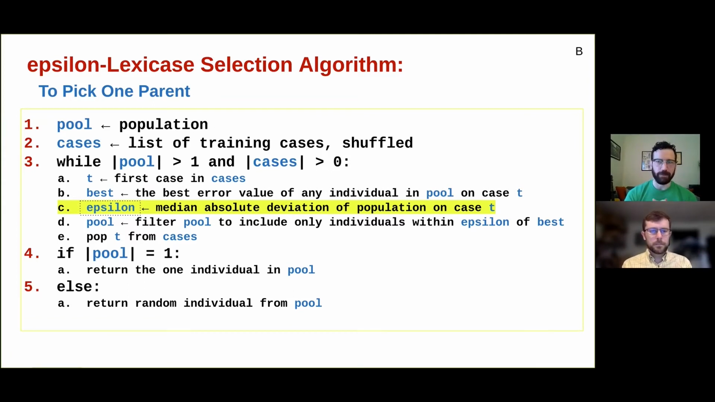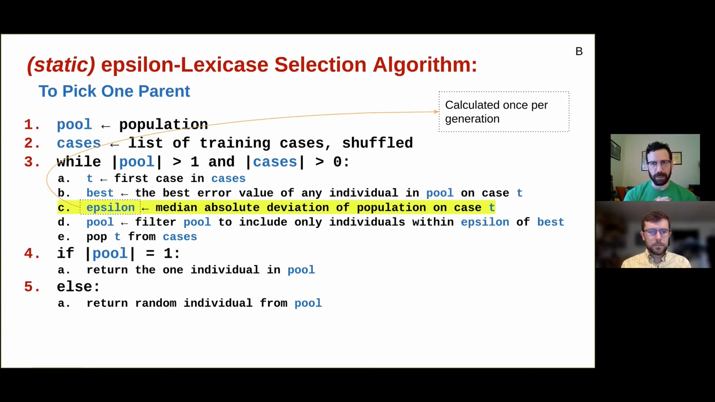We refer to this definition as static epsilon Lexicase selection. It's important to note that we don't need to recalculate it within this while loop. Actually, we can just calculate it for all of the cases prior to selection, so once per generation. This gives us a measure of essentially how closely distributed the population's behavior is to the best performance on each case.